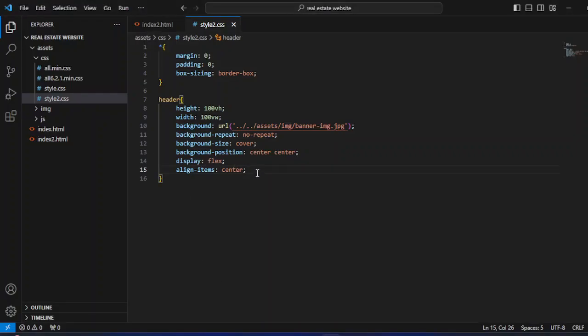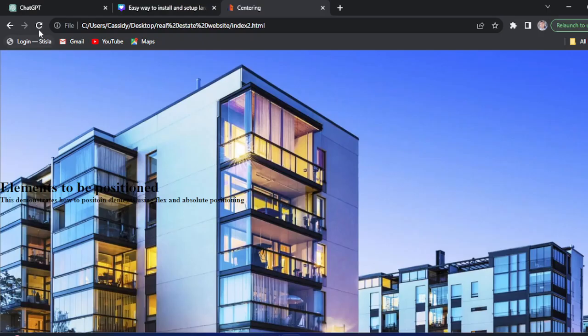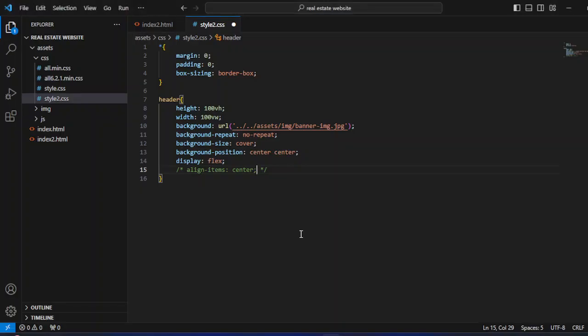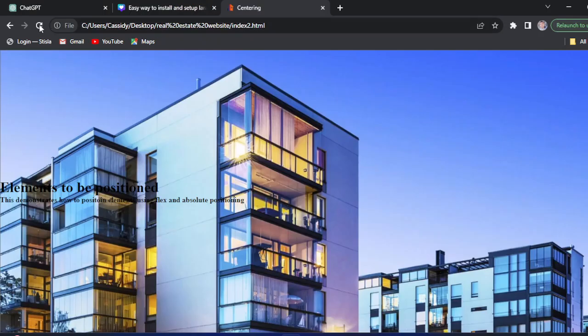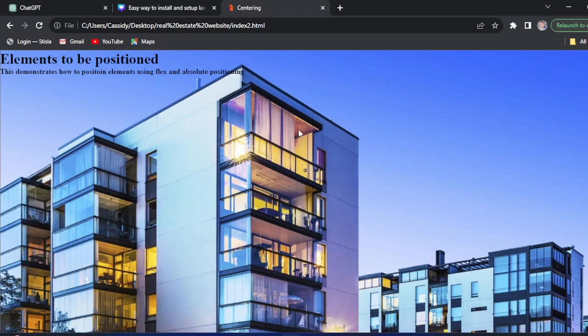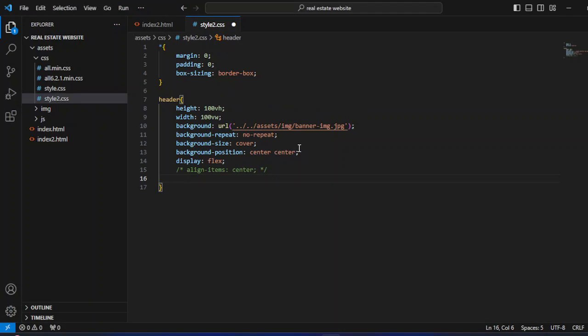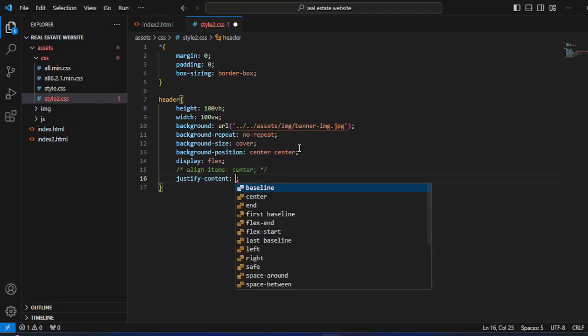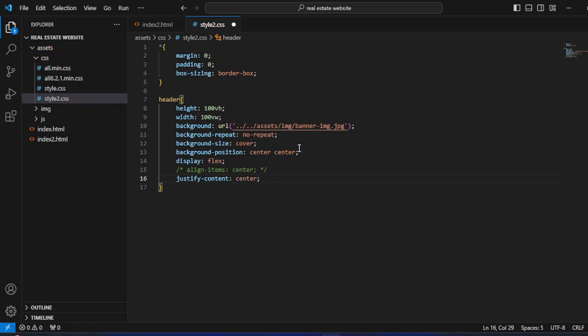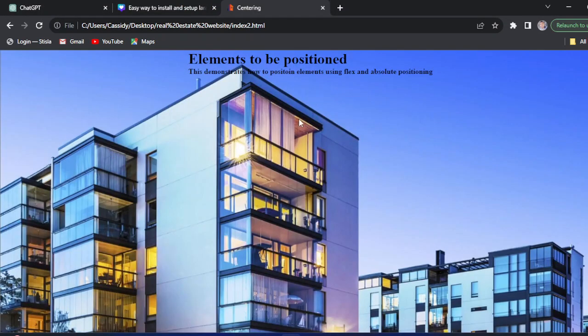I'm going to comment this out and refresh this again. If we want this to be aligned horizontally, like on the x-axis, we're going to use another property, that is justify-content center. Okay, so I'm gonna save this and then I'll come over here and refresh. So you can see it is at the center right here, centered on the x-axis.